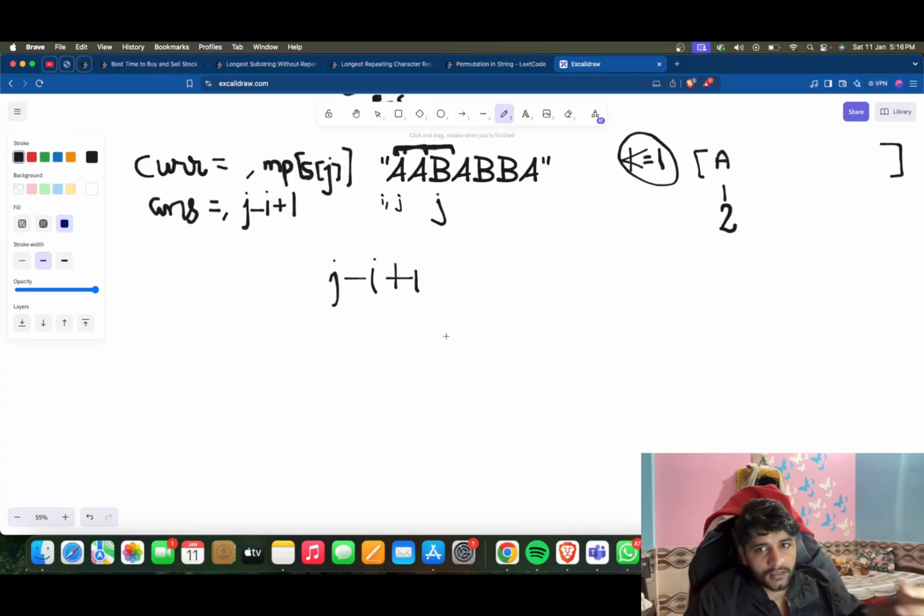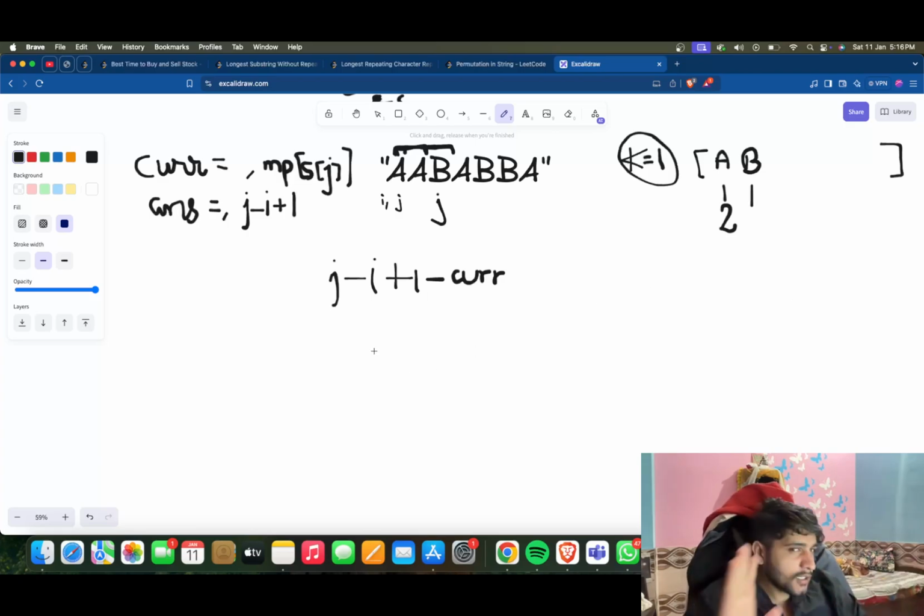And the second thing is, if we subtract current from it, what is current here? Current is 1 here because we are at B and B has a frequency of 1. Okay, if it was A here again, let's just say it was A here, and this side is K.